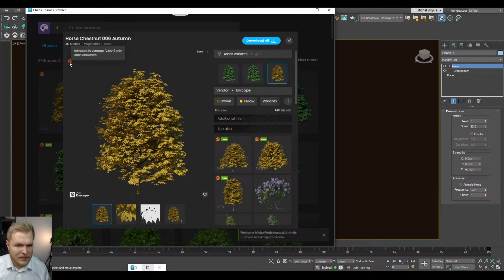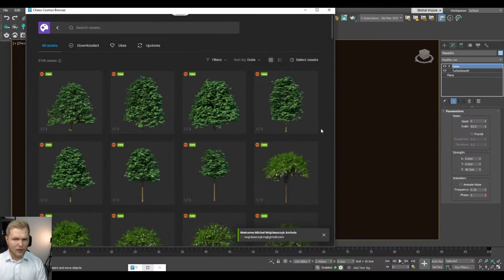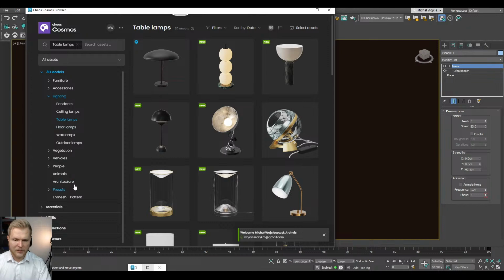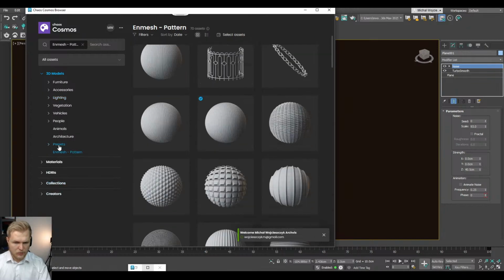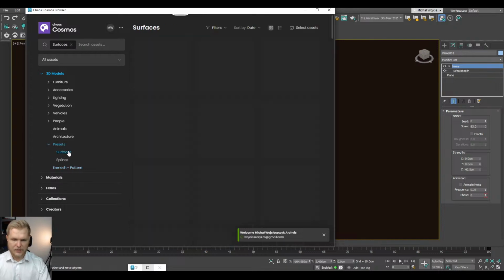Also, right now you can see that all of those are animated in Vantage only. Static elsewhere, but it's also going to be animated in Enscape and other software that Chaos has, but for now it's static elsewhere. It's just going to be active in Vantage, so that's a really cool thing. But let's go to the presets because I am teasing you for so long, guys. So now let's see. No, presets, surfaces, yes please.